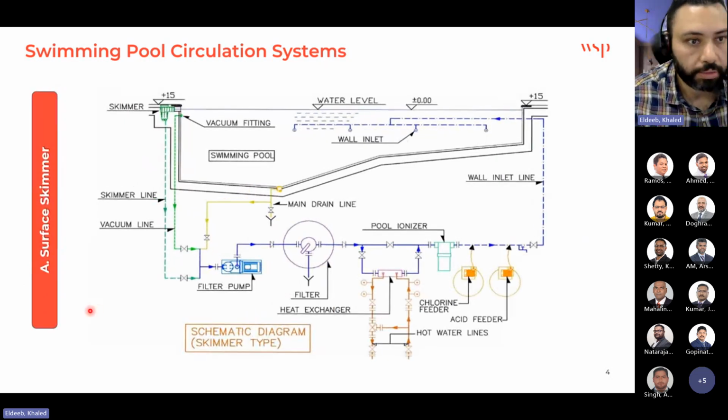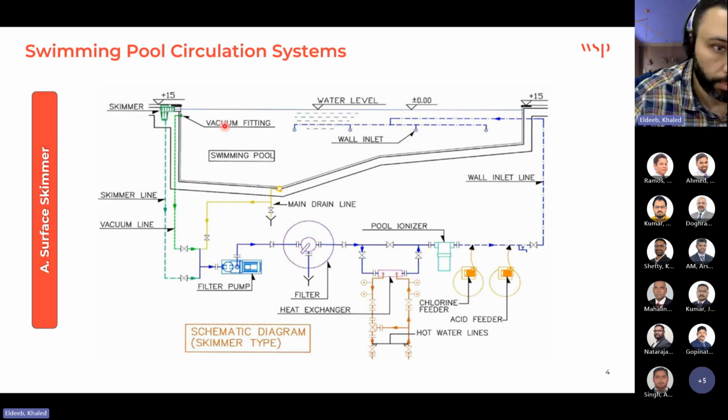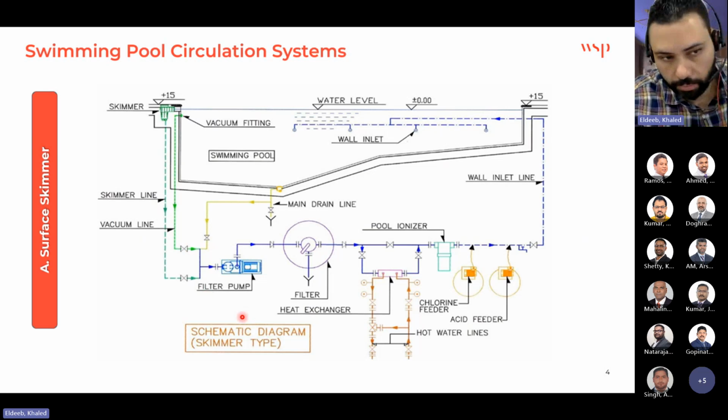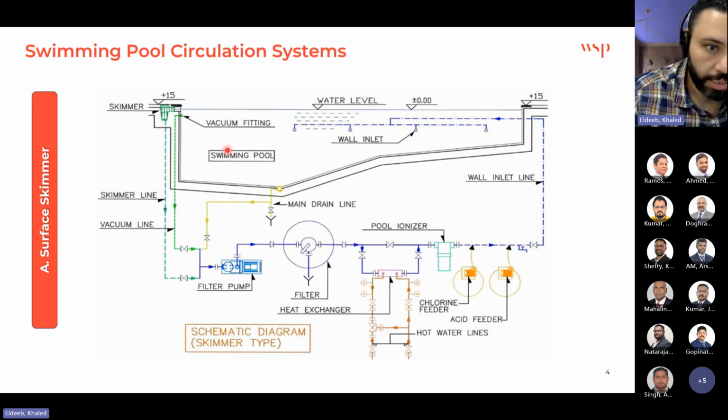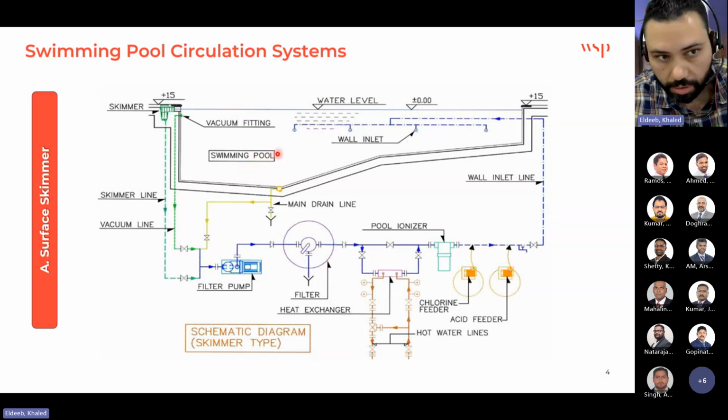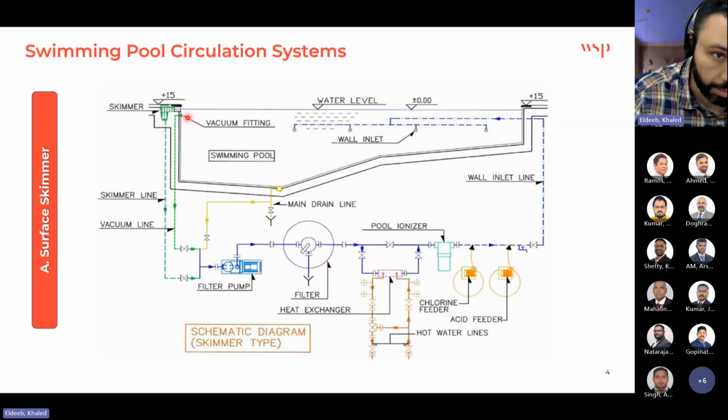So we will start today to learn how to design the skimmer type. We'll go through every single component. We will make hydraulic calculations. We'll do everything. So as you see here, the skimmer is the start point, and the vacuum also. If you don't know, the vacuum is like the vacuum that we use in our home to clean the dust. But here it is a wet vacuum. We use it to clean the debris from the bottom here. The debris is stuck in the bottom of the pool.